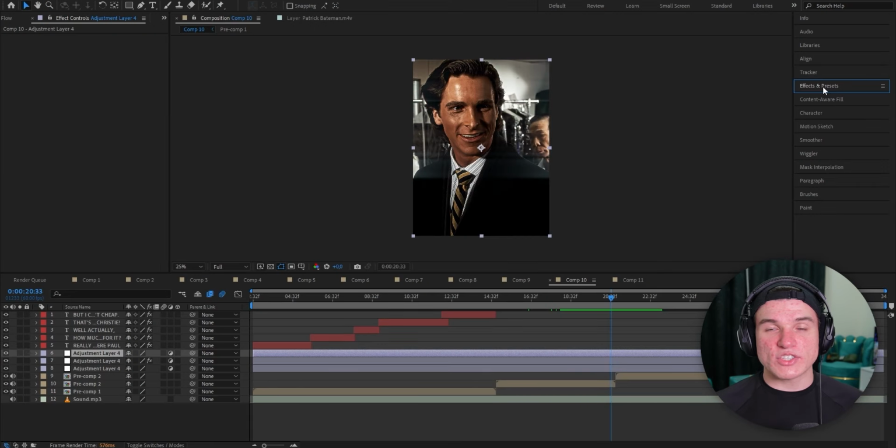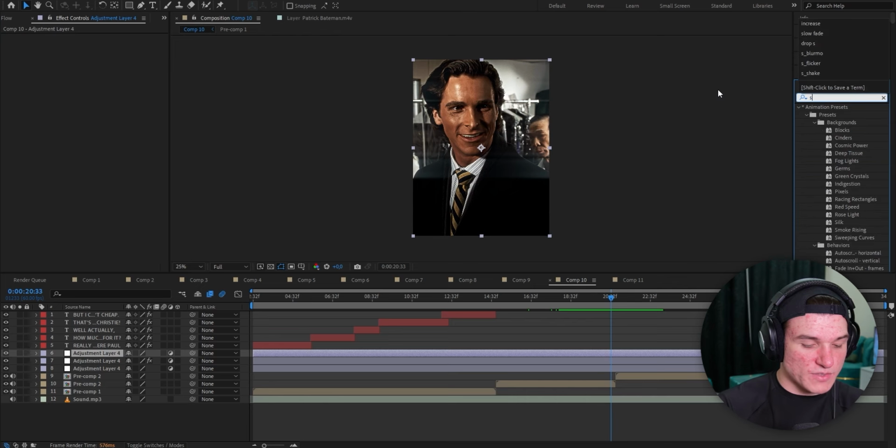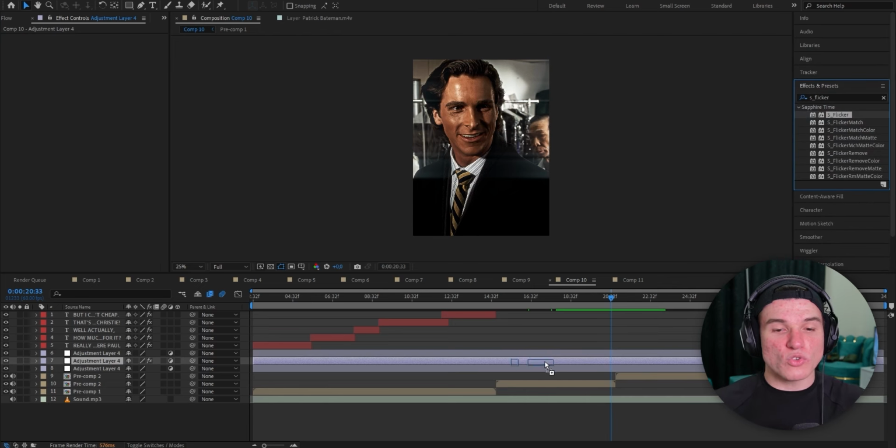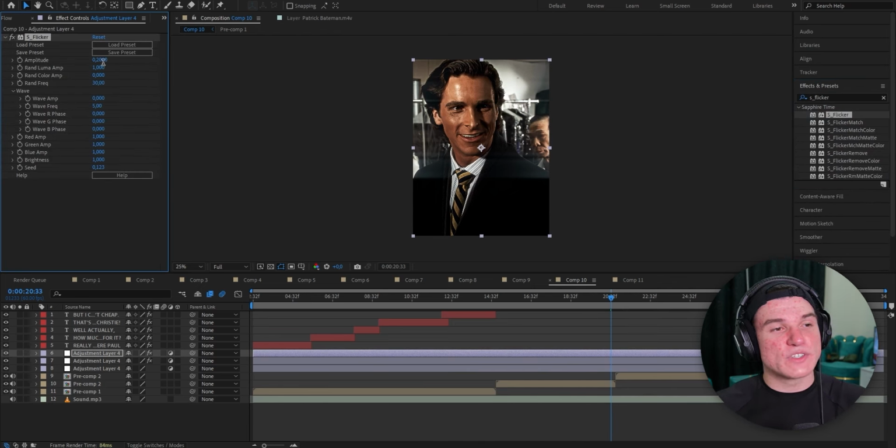Once you edit your color correction, next thing we're going to add is a flicker. So go ahead to your effects and presets panel and search for S_flicker. Drag it onto the top adjustment layer and change the amplitude from 0.2 to 0.1. Now put the frequency from 30 down to 10.